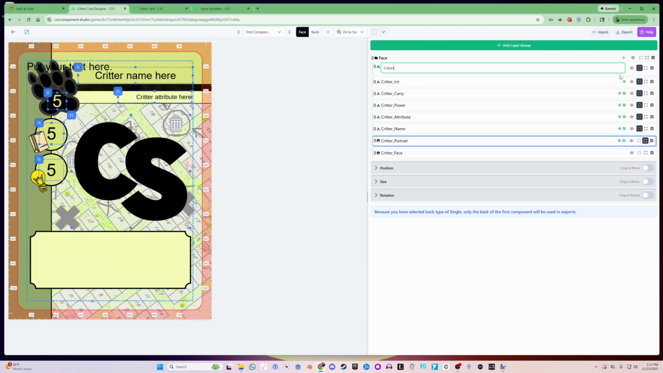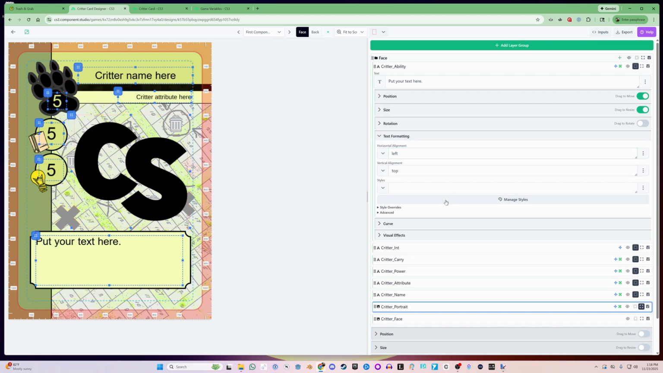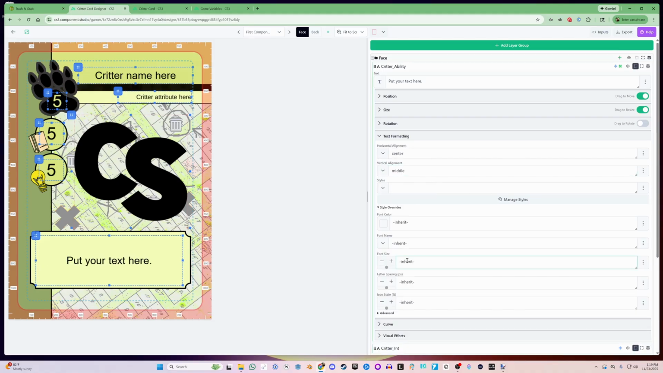Call it critter ability. And we'll go to text formatting. Let's do vertical alignment middle. We will go to style override. Change the font size to something like 30. Maybe 25. And we'll do critter ability description goes here.